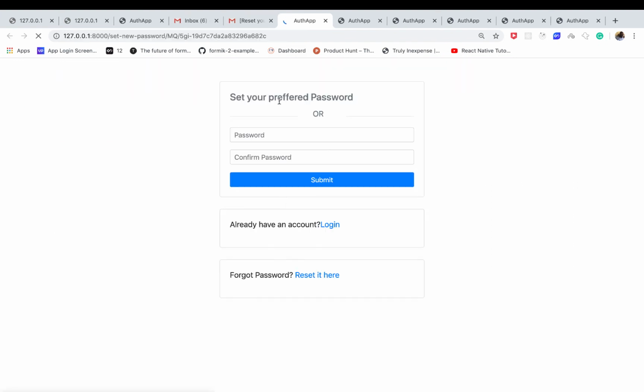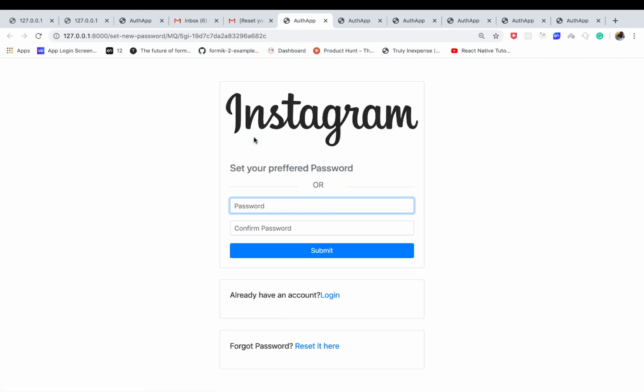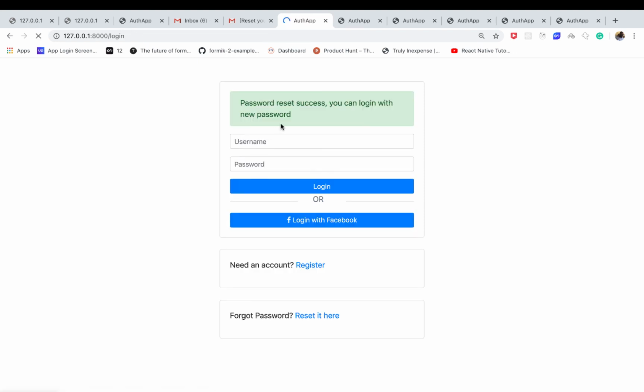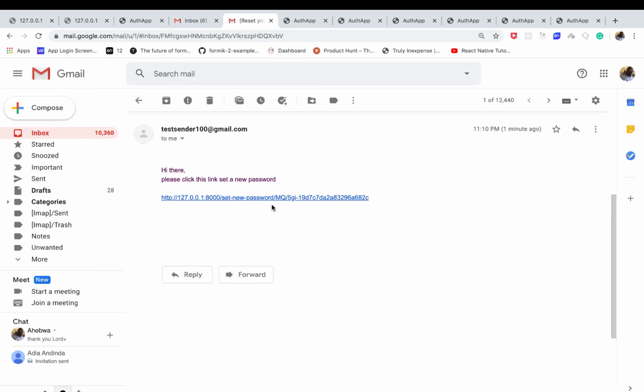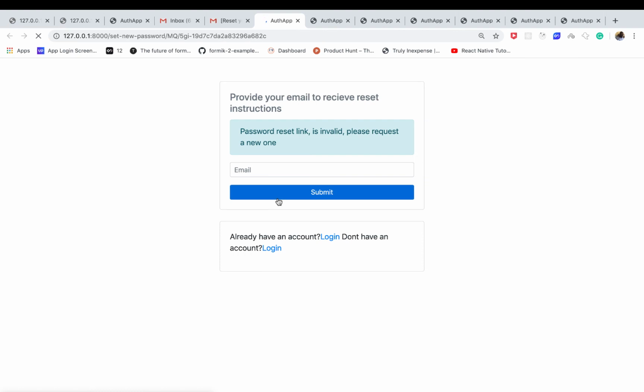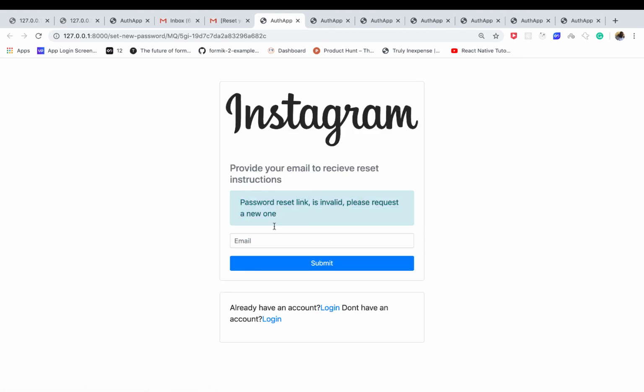Click on the link. Now you see we have a page where they say set a new password. So right here we can now set a new password. I'm going to set password 1. Click submit. You see reset success. Now let's try to use the link again. Click on it. Now you can see that it's expired, which is what we want.